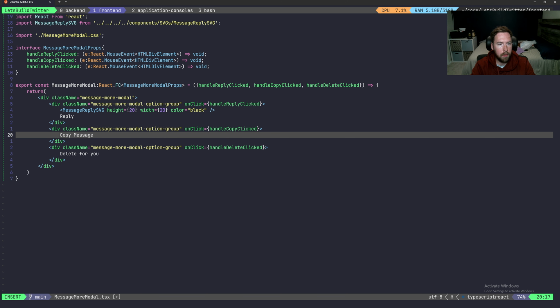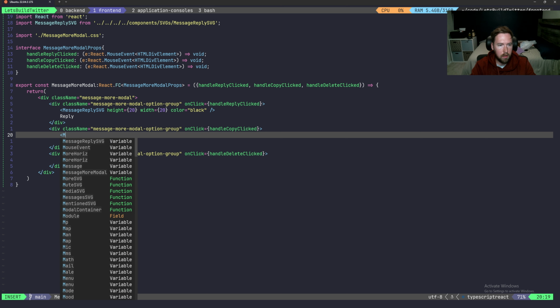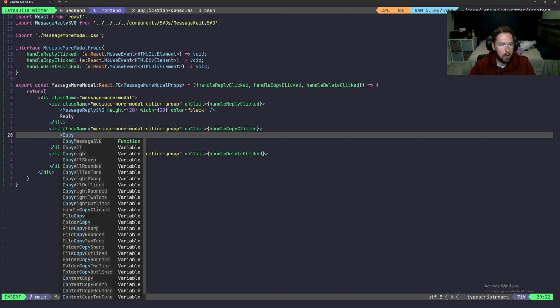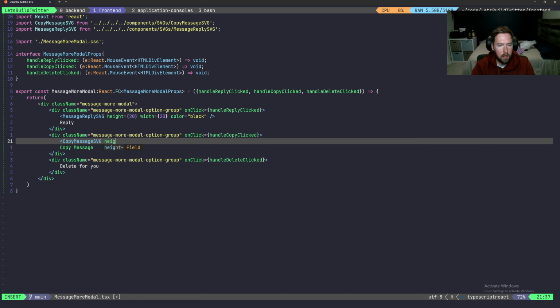Next, we need our copy message. So once again, go ahead and say message. And then I thought this was called message copy, but it's called copy message. There we go. Copy message SVG. Height is equal to 20. Width is equal to 20. And once again, color we could have skipped, but I went ahead and filled it out anyway.